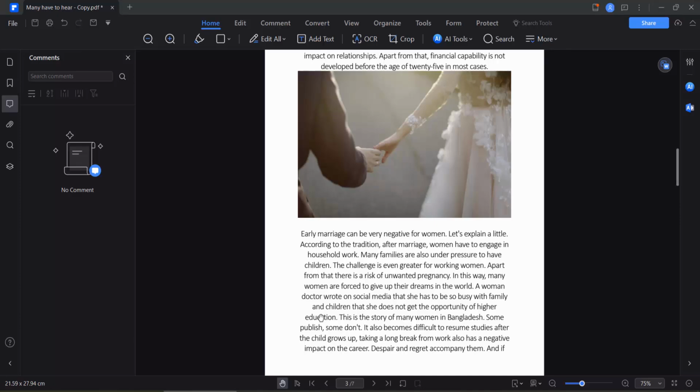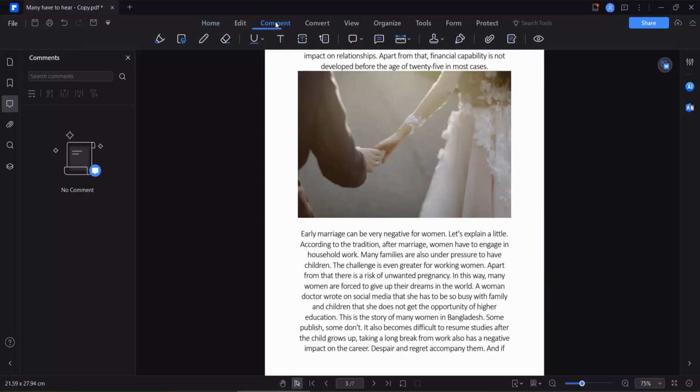Hello everyone, today I will show you how to add a callout comment box on your PDF file using Wondershare PDFelement. Open your PDF file with Wondershare PDFelement, and in this menu bar here you will find this comment option. Click here, and this is the callout comment option.